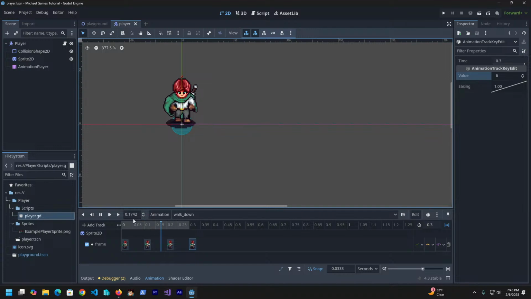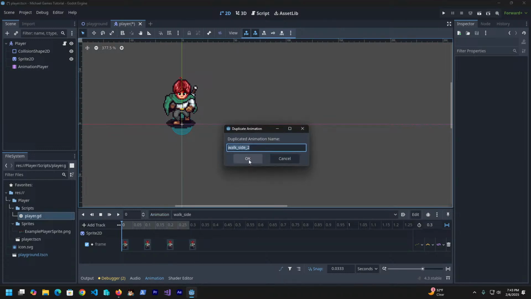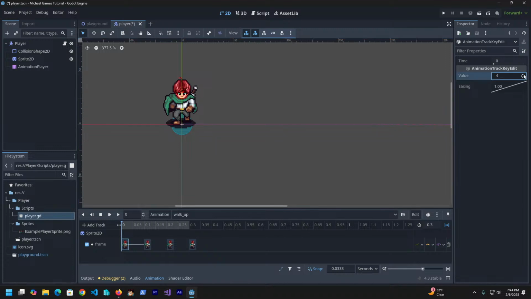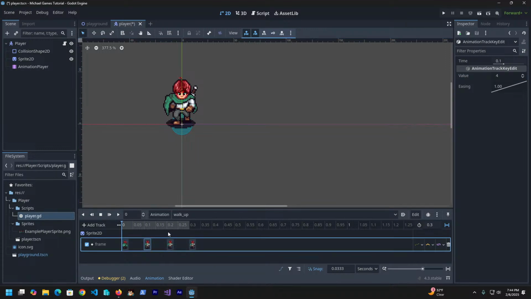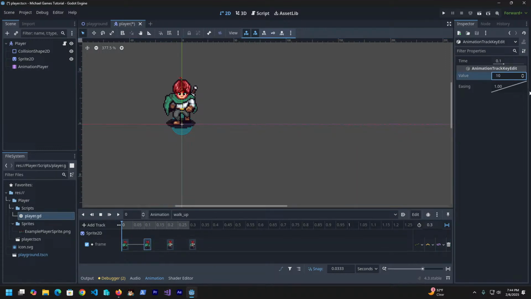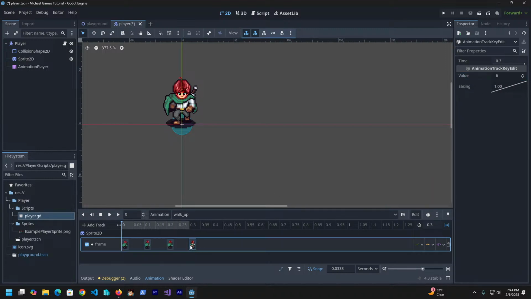Let's go ahead and duplicate this walk animation now to create our up and side versions. So we'll do walk side, duplicate, walk up. Okay, so for the walk up animation, the keyframes are 10 through 13. Okay, we play this animation. Looking pretty good. Swap over to walk side. And the keyframes for the side are 17 through 20.